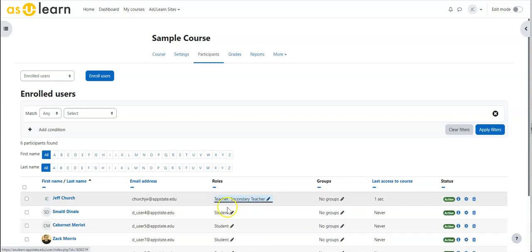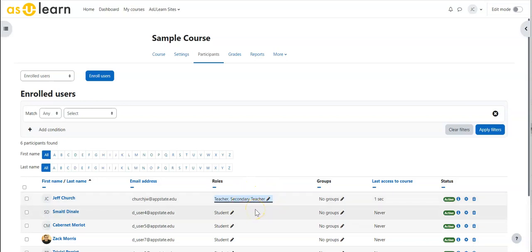So now I have teacher role and secondary role, and that's going to be important so that I can assign new functions to the secondary teacher. If you have secondary teachers in the course, TAs or other faculty members, you can allow them to grade doing this same thing if they already have a secondary teacher role.